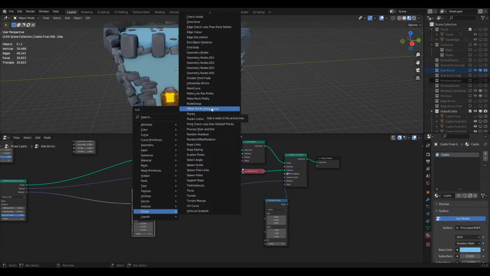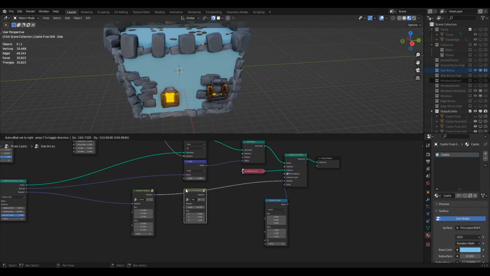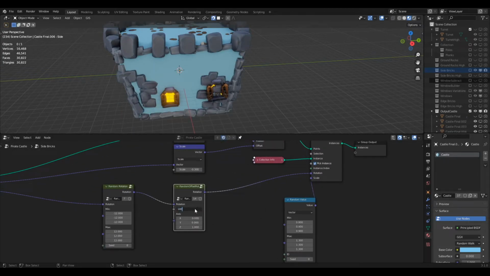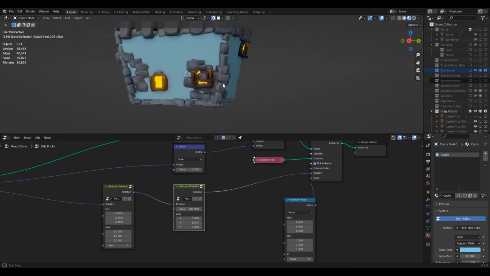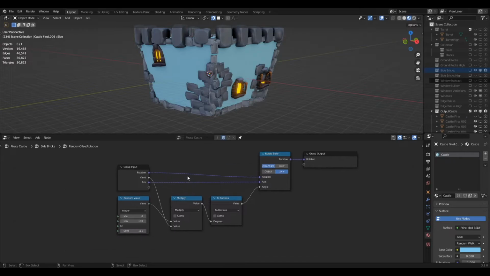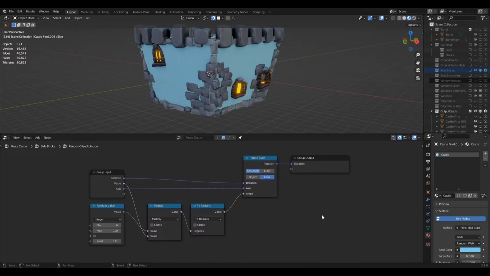Using another node group I've made earlier, I'm adding some more random rotation. This time I'm using the axis angle mode of the rotate Euler node to rotate the object by an angle multiplied by a random integer. Here I've set the offset angle to 180 degrees, so it's randomly flipping the object around to add a bit of visual interest.